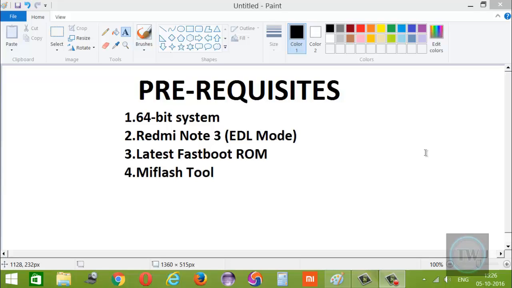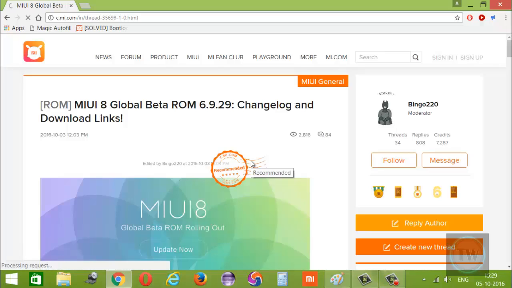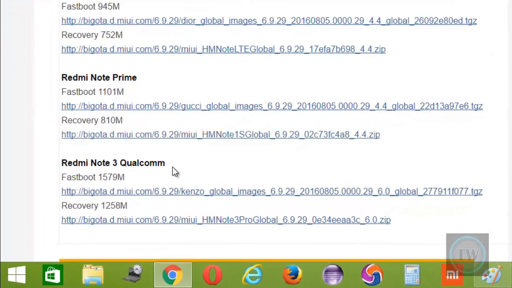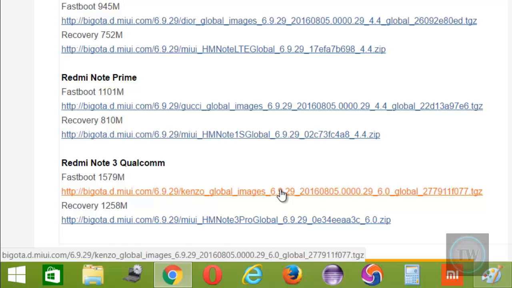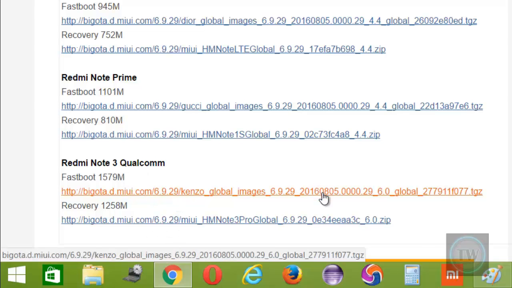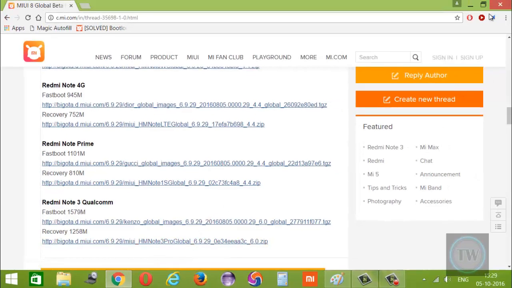First of all, you will need to go to the thread which I have mentioned in the description down below. It is a MIUI forum thread where you will get the latest fastboot ROM. So you can download that particular fastboot ROM to your computer. So this is the thread which I am talking about, and it has all the links to download. So we'll jump on to Redmi Note 3 Qualcomm. And if you have a Qualcomm chipset, then you can download this fastboot ROM to your computer. I have already downloaded this particular ROM.